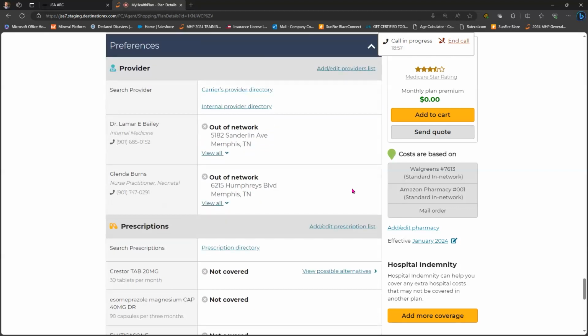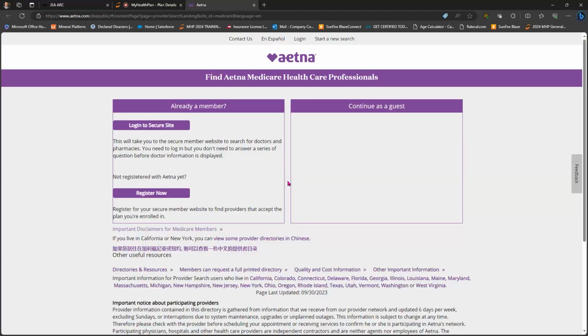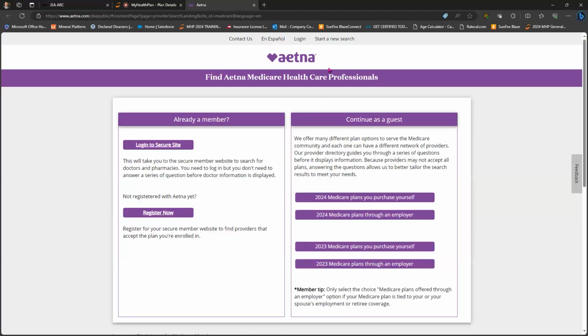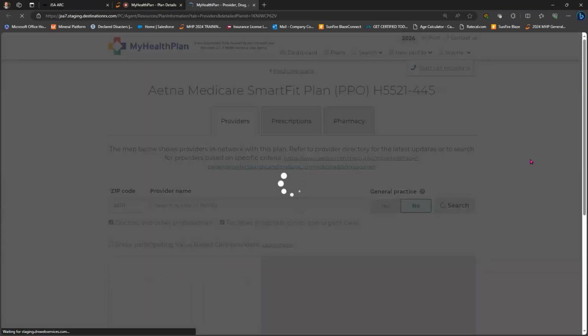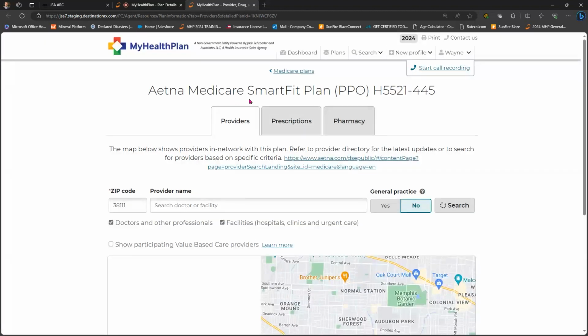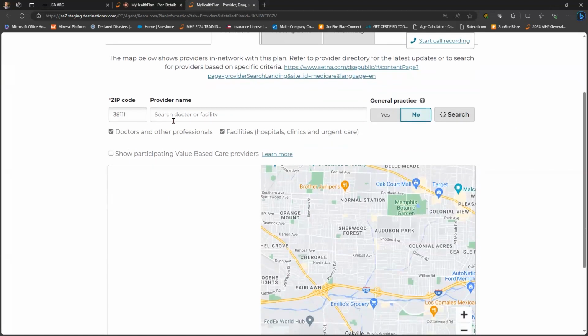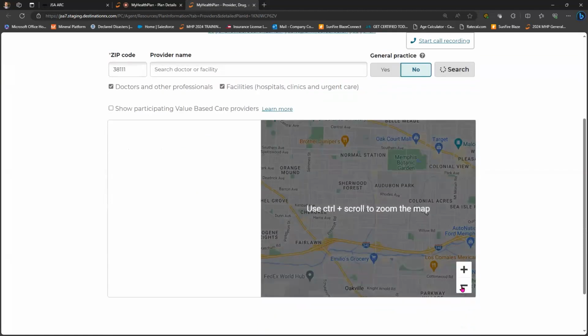We then get down to our provider information. Another new feature for 2024 is by clicking on the carrier provider directory, it will bring you right over to the Aetna or that carrier specific provider search tool. Clicking on internal provider directory will open up a new page for 2024. This page will then automatically bring up the plan that we're in. It will search for any providers in that zip code that are in network.